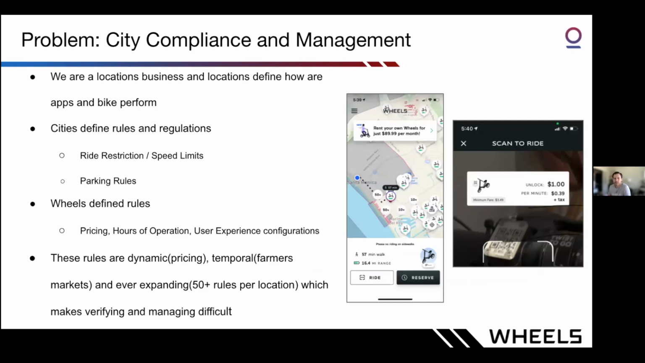So what was the problem, and who are we solving this for? We are a locations business. Everything we do is determined by the location of the user, the location of the bike. One of our biggest partners is our cities. So cities have a variety of rules and regulations that they want us to follow. They want the bike to operate in a certain way, in a certain place, and left in a certain location. And as Wheels, we wanted to define our own rules about how a bike works, the pricing, the speed, hours of operation, even the user experience.